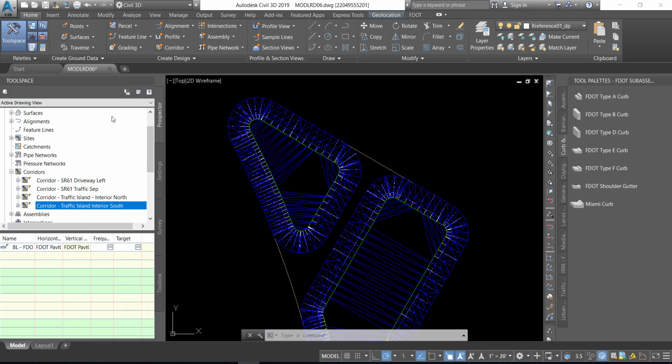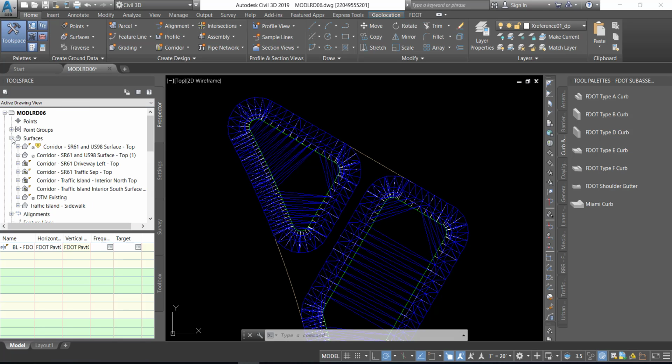Next, to view the surface that you've created, on Tool Space, on the Prospector tab, find the Surfaces category. Click the plus symbol to expand it. Here you will find the new surfaces that you've just created.